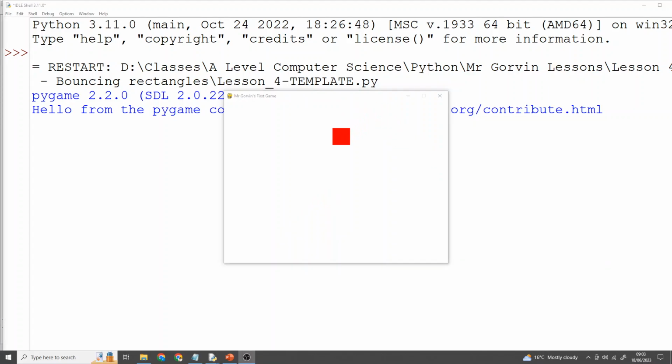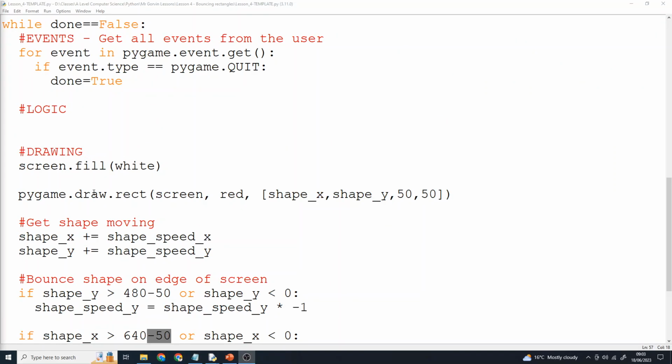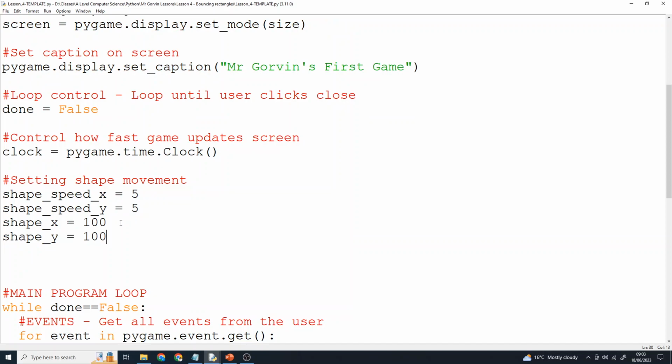Now that works and that's okay, but at the moment it's very boring because it always kind of starts in the same position and always kind of follows the same sort of pattern because it's just bouncing around the screen mathematically in the same position. So what we're going to do is make that a bit more random. So if we go back up to where we have set the shape movement settings here, X, Y, speed and position, we're going to change that so it's randomized.